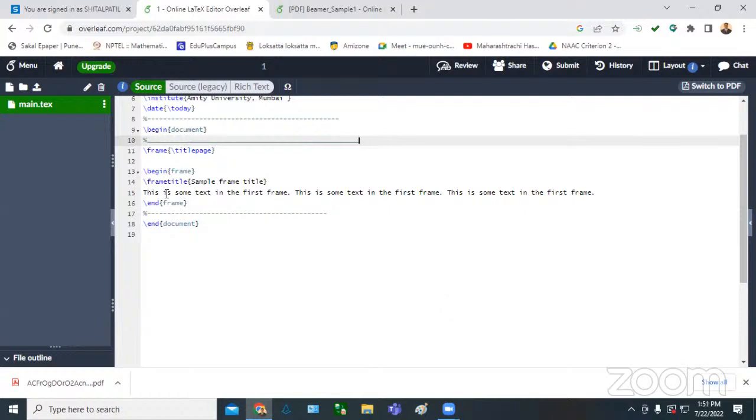So every frame, every slide starts with begin frame. It should be begin frame. Can anyone tell me why this frame title page is written? Anyone? Can anyone explain to me? What is the use of this? Acha, if I remove this, what will happen? If I remove, I just have to give a percentile sign. Okay, that's it. We'll see what happens.